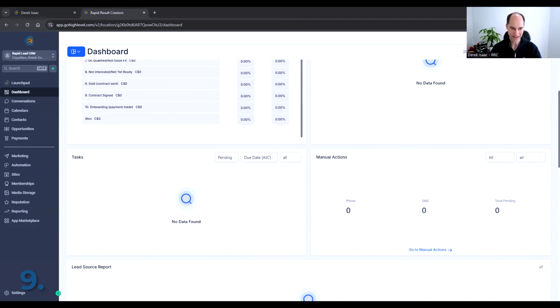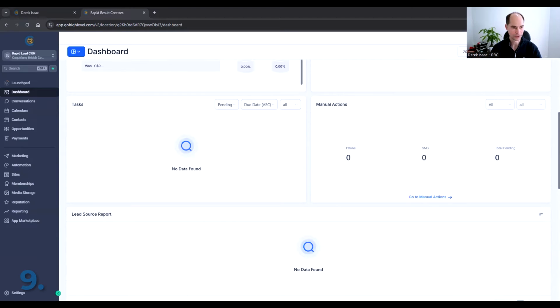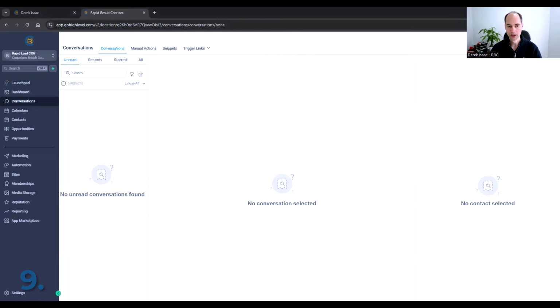And then there's task and whatever else. This is your dashboard, it gives you all the information. This is all customizable. You can put different widgets in here. Conversations. So this is what I was talking about earlier, where you can have all your conversations in one place.